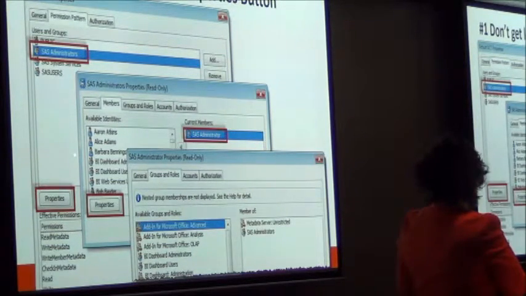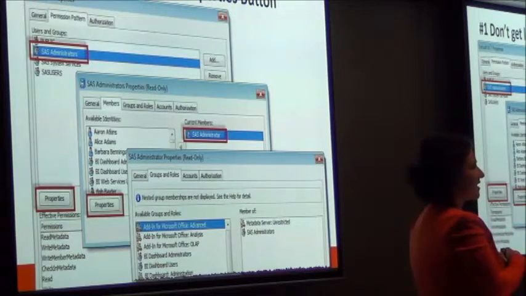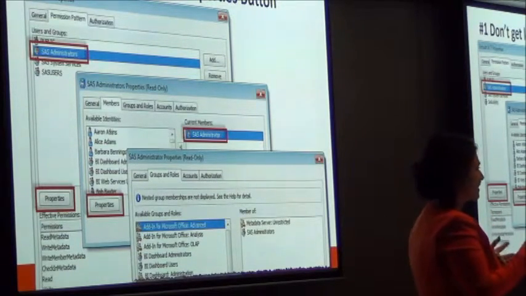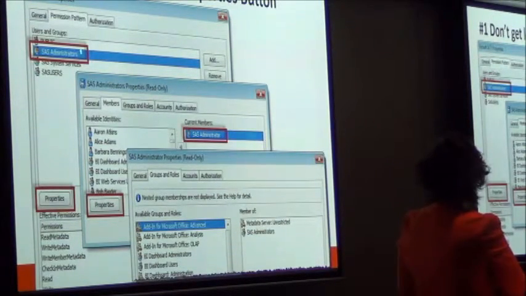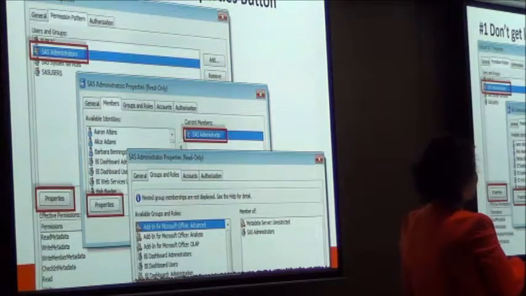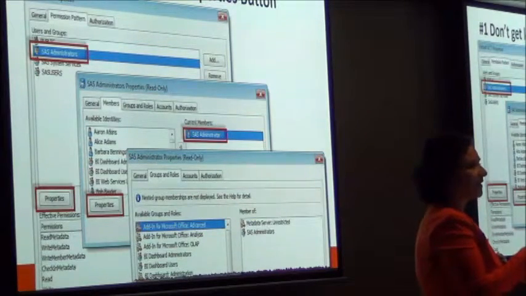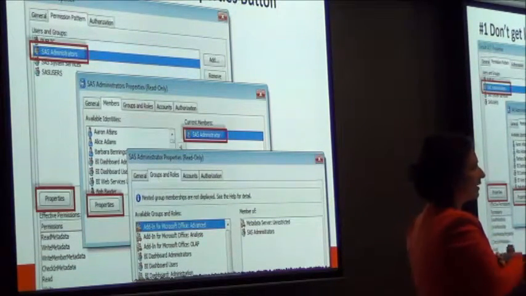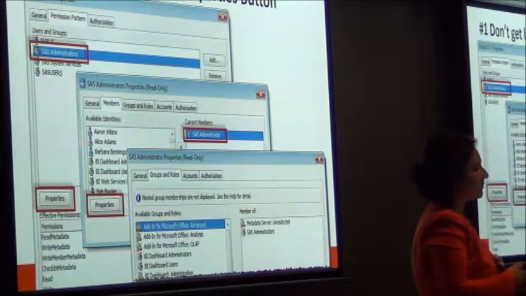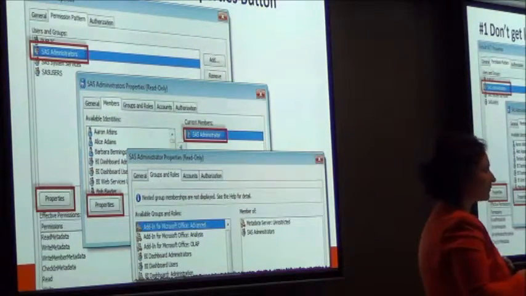In the screenshots here, what I've got is an access control template, and I've highlighted the SAS administrators group. By clicking the properties button, I can actually look at the members of that group and then go in and see who the groups and roles are, rather than having to go back out to the main plugin. So it just saves that time for a SAS admin.